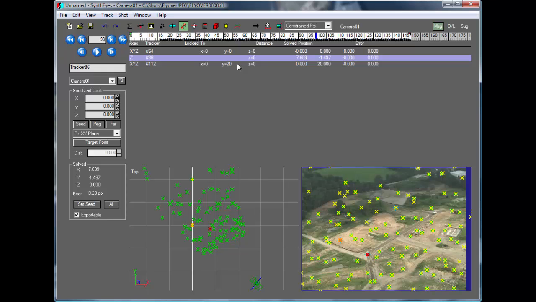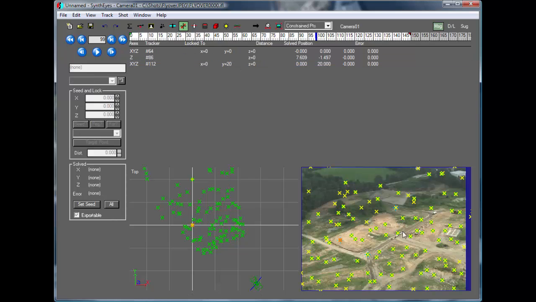Now, you may, in fact, have a measurement between some other trackers that you want to use as a sizing constraint instead. So, I might have two trackers over here and know what the distance is between them, say, that I've measured on the set, and want to use that as the scale. So let's take a look and see what it would take to do that from this setup now, and we'll watch what happens as we do that.